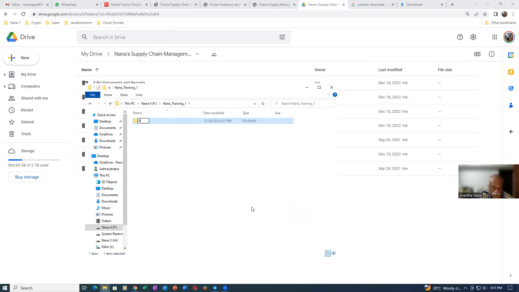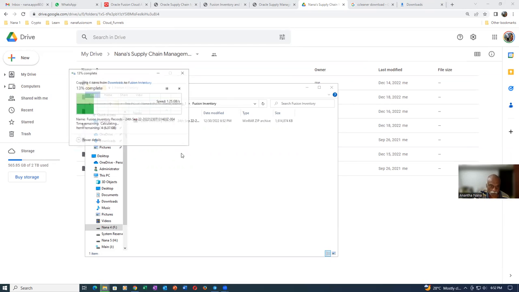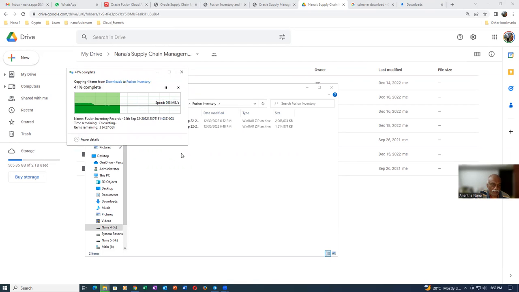And I want to name it Fusion Inventory. So the directory. Here you open it up, fine. Open up this directory and paste all the four. All the four zip files, I'm pasting them over.